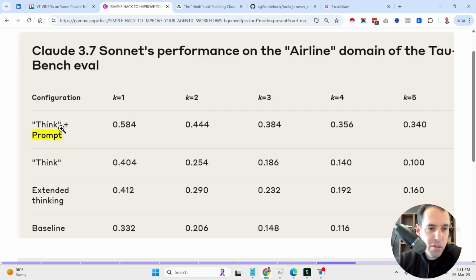One is the Think tool with the prompt that I showed you. One is only the Think tool without the prompt. The extended thinking module, which is basically just toggling on the ability in Claude to use extended thinking, and the baseline. And you can see here how significant the results were, like a significant jump in pass^1, which is the probability that it will work on the first try. As you can see here, this is pretty significant.